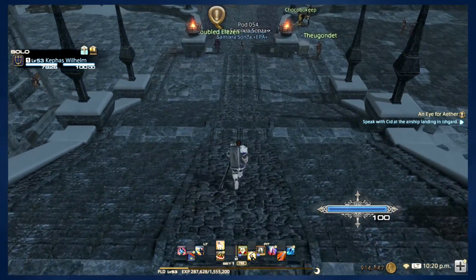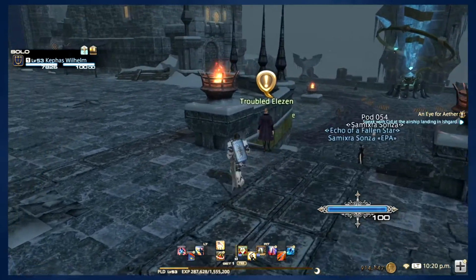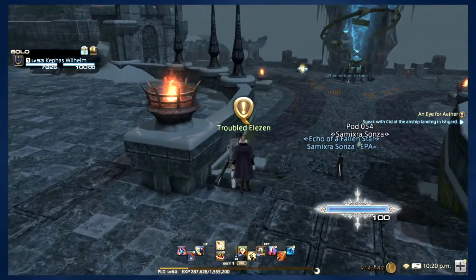Take your time with the UI. There are a lot of cool options that you can do to make the game easier for yourself. So by all means, feel free to give it a try.